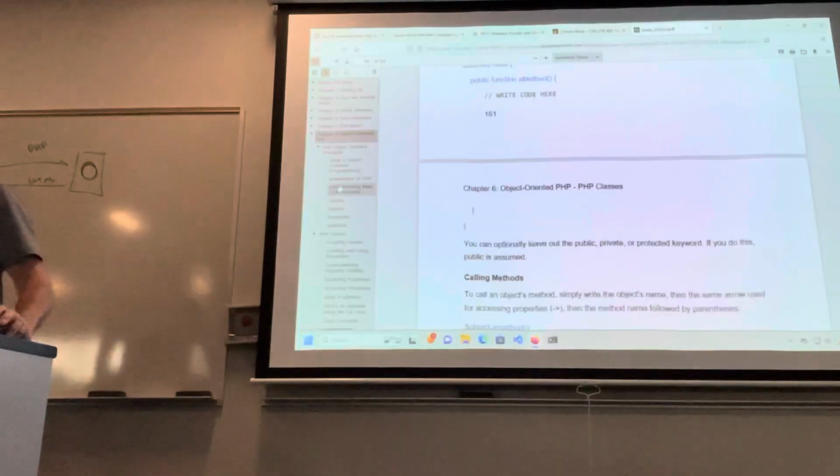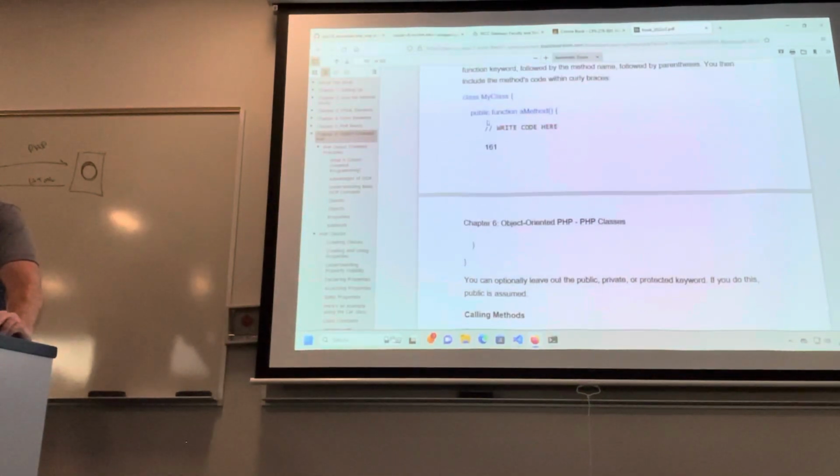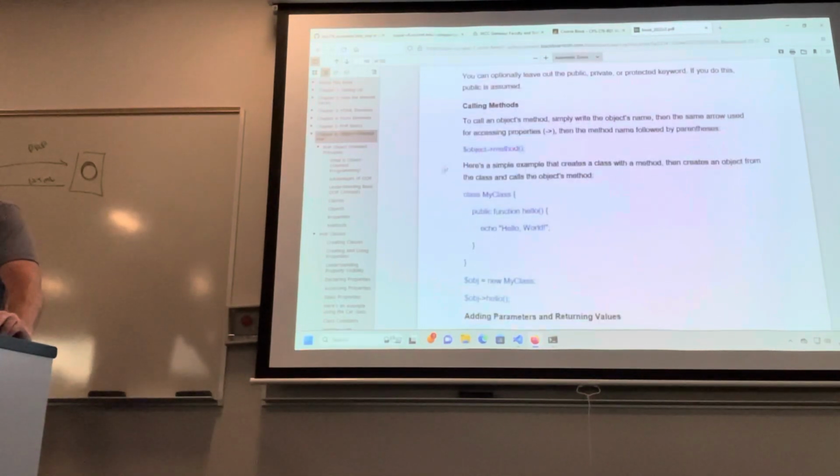Okay. So, here's where we do public function a method. You write your code there. Again, it can take parameters. You'll see this in a minute. To call the methods, it's just like calling the property. Just call it right there.